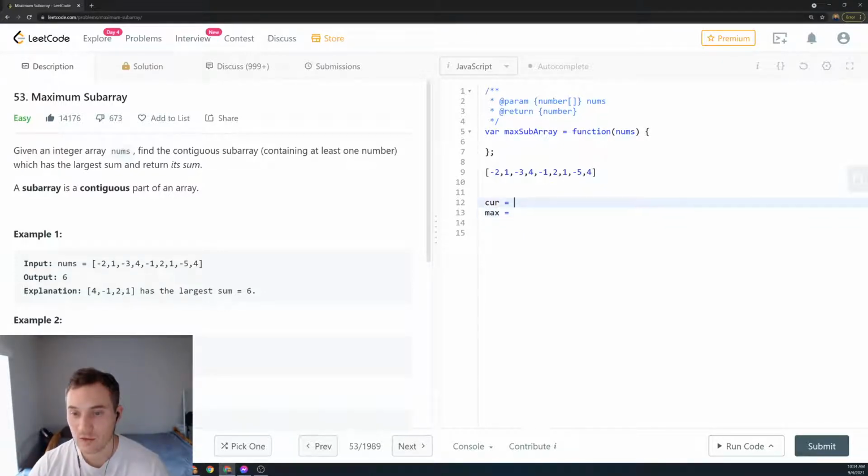But how do we calculate the current subarray? We first start with -2, and then we go to the next element and ask the question for current sum: is -2 plus 1 larger than 1 by itself? In this particular case, 1 is better than -1. So our current sum will be 1, and our global sum, called maximum sum, will also be 1.